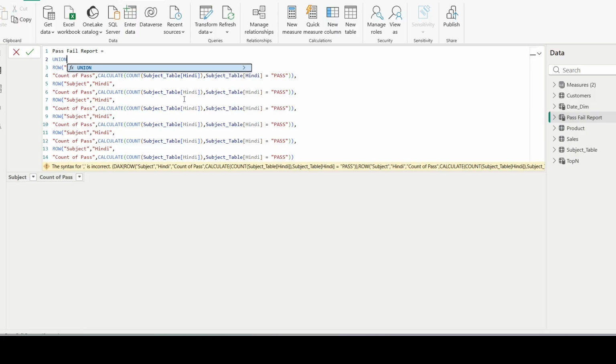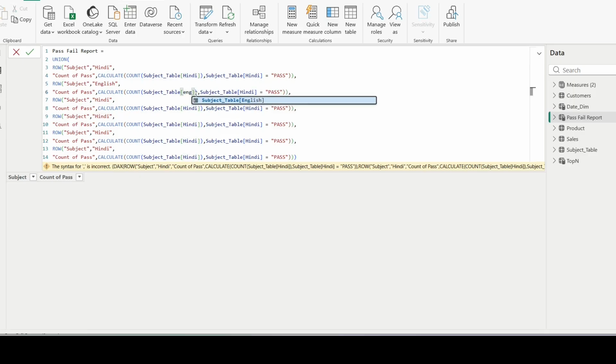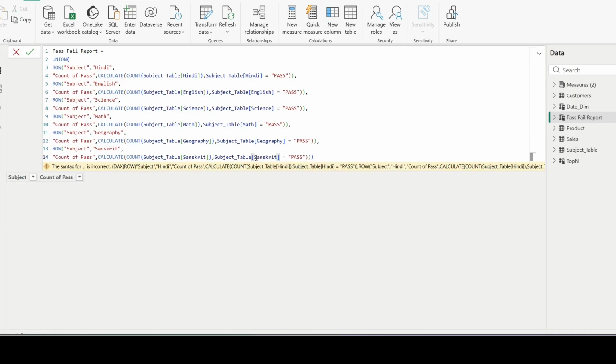As we write UNION, it will append all the rows. But before that, we have to change our values. The second subject was English, and here we want English, count of English, and the condition in the English column. Same with the next subject, Science. We will do this for all the rows, for all subjects. So we have given names to all the rows for all different subjects. Now hit enter.